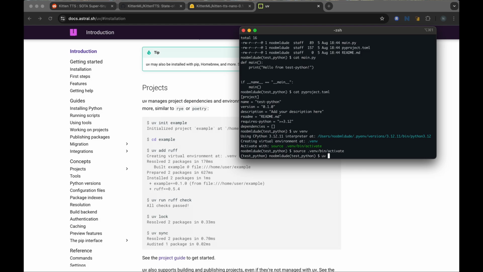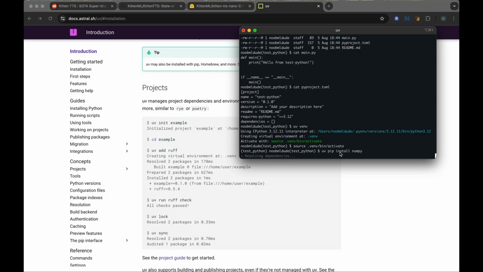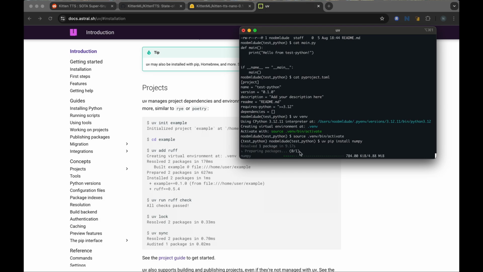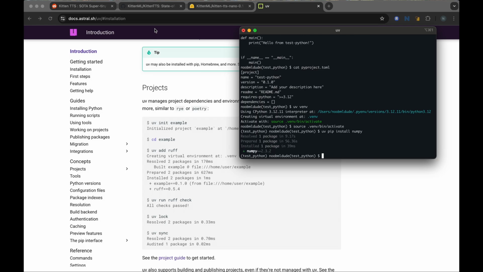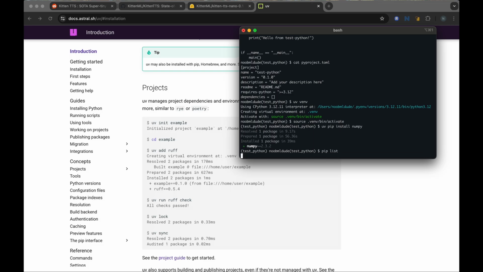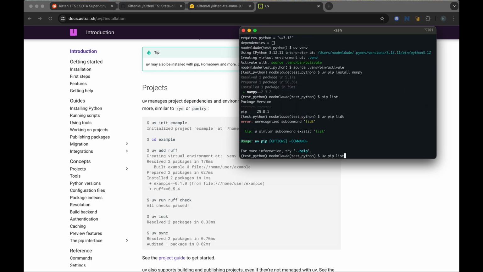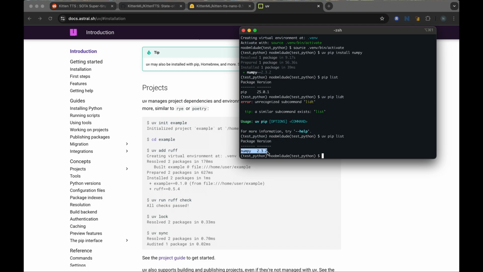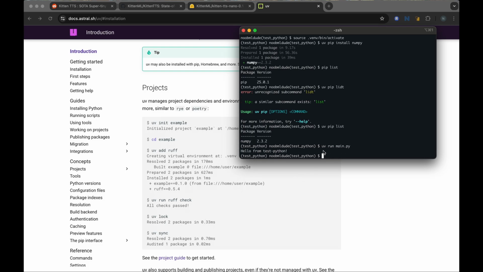And to add packages to this Python environment, I can say things like UV pip install numpy, and this will install numpy and all its dependencies. So it's preparing the numpy package, it's installing it. So it's installed numpy now, and if I do my pip list, it doesn't show me much, but if I do UV pip list, it shows me that I have a numpy package here. You can install more packages. Similarly, you can also run your Python file with uv run.